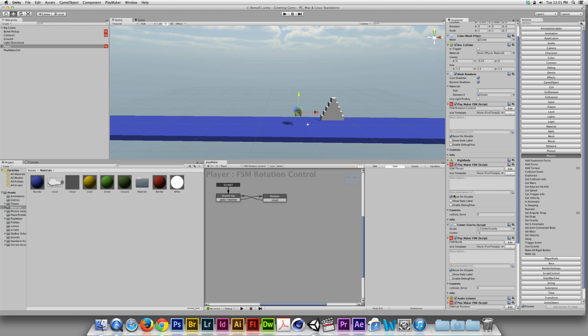So if you want to turn off those labels when you get beyond the testing phase, what you would need to do is go into each individual object and make sure that you've turned off the show state labels for each machine.